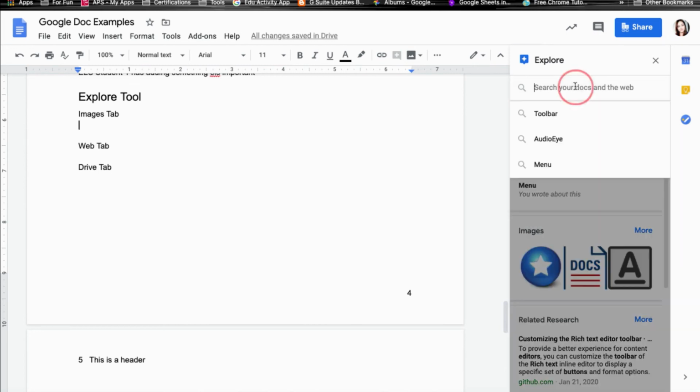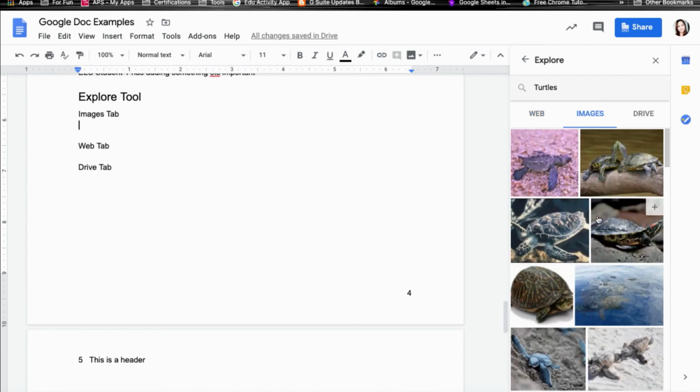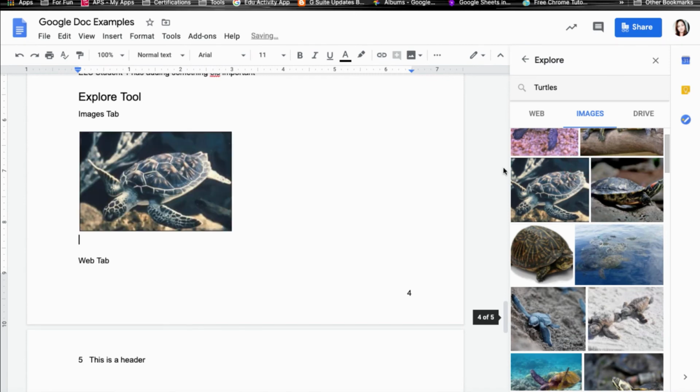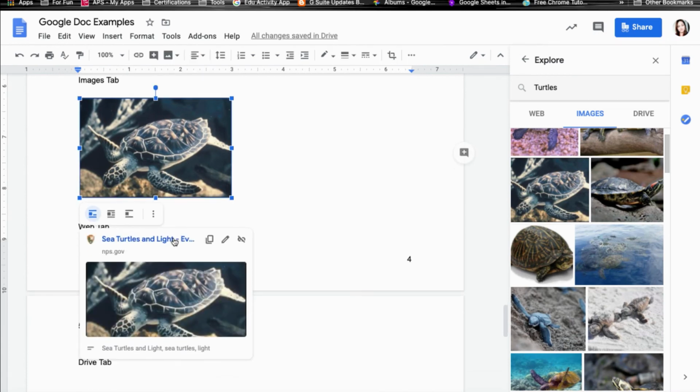I'm going to go up here and search, and then it's going to pull up 3 separate tabs: Web, Images, or Drive. I'm going to select Images, and I'm going to find a picture that I like and click on this Insert Image sign. This is very similar to inserting an image previously. However, since this is pulling from the web, it's actually going to cite this image right inside the image itself. If I hover over the image, it's going to create a link back to the very first page that this is coming from, allowing students or you to cite the images.